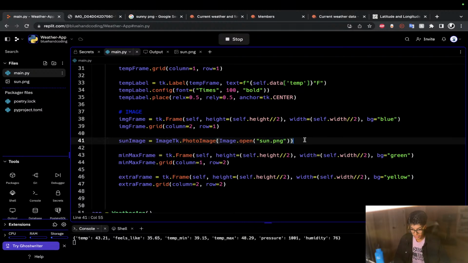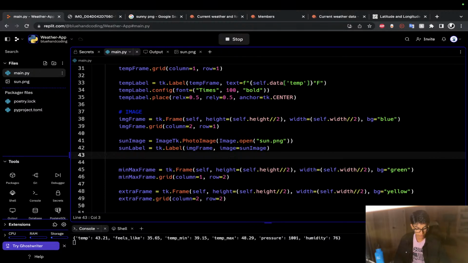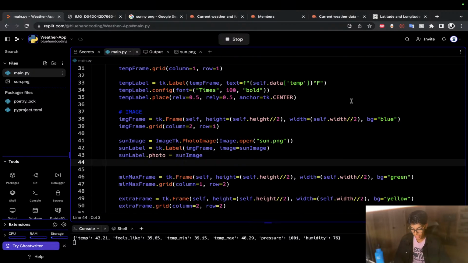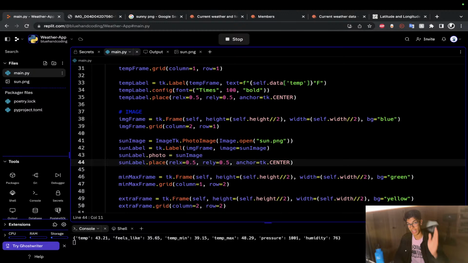Now, just like we had a temp label for the temperature, we'll have a sun label for the sun. This is a tk.Label, and this will go within my image frame. Instead of configuring a text, we'll say image is equal to sun_image. We also have to solidify that one more time by saying sun_label.photo is equal to sun_image. This is a weird thing that tkinter does, but it's all good. Then we do the same thing we did with the temperature label: we copy that for the sun label, which places it halfway in, halfway down, and centers it in the middle.